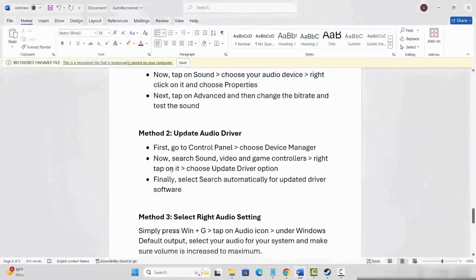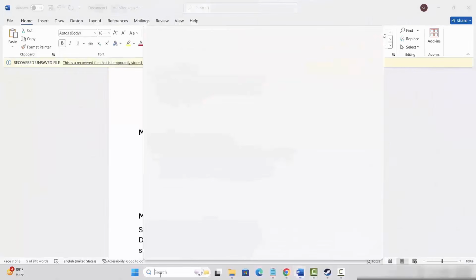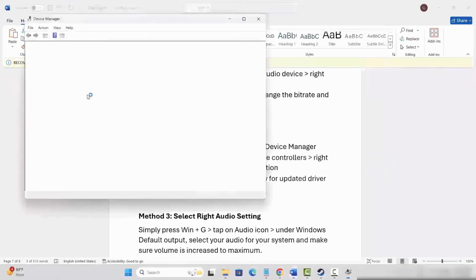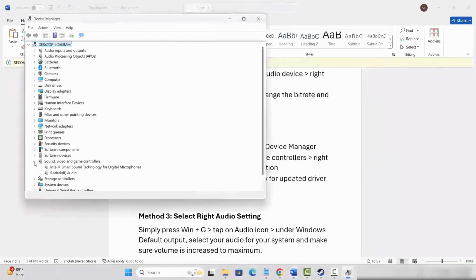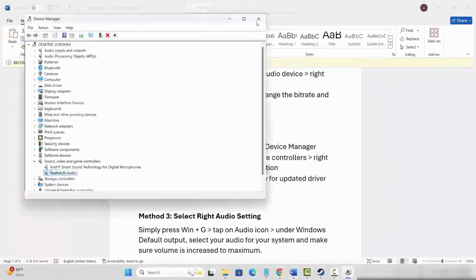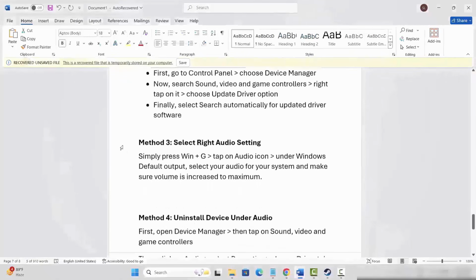Next is to update the audio driver. So for that, go to the search option, search for Device Manager. Now go below and expand Sound, video and game controllers. Here select your audio drivers, click on Update driver, and then click on Search automatically for drivers. So this will update your driver, and after that launch the game and see if the sound issue is resolved or not. If not, next is to select the right audio settings.